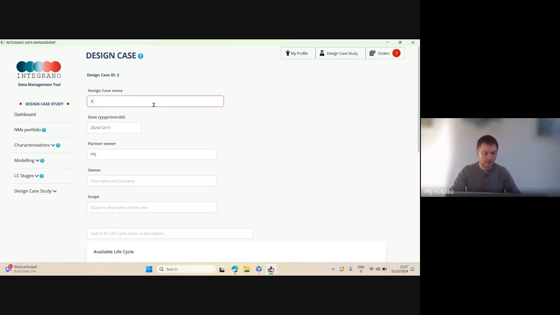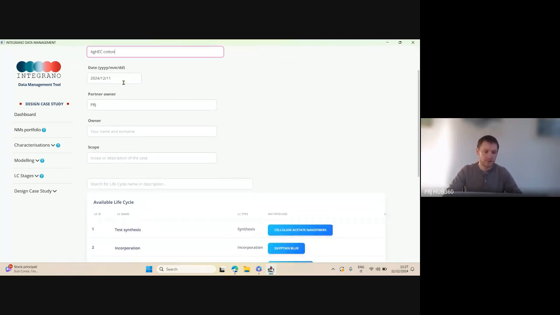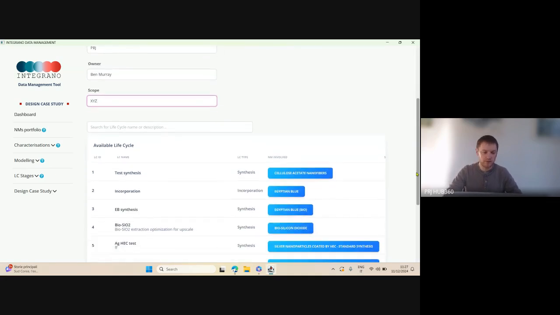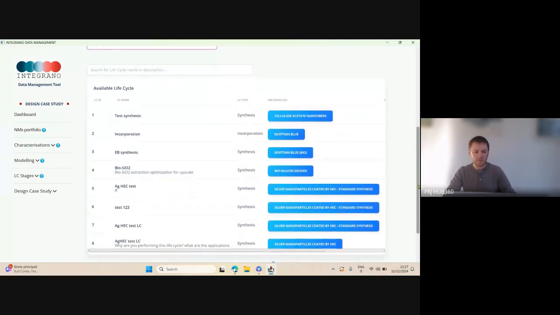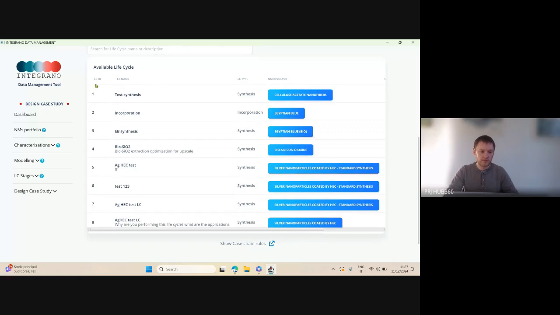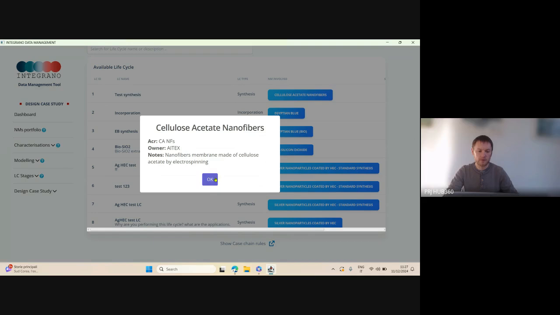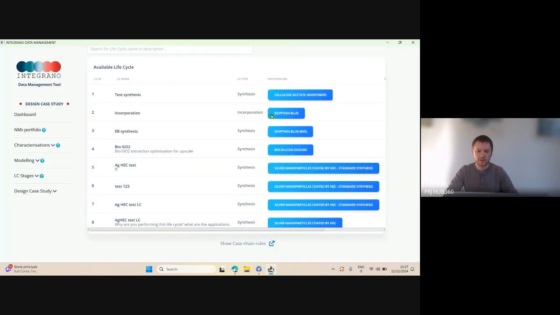So we give the design case a name. Let's just call this one Silver Heck Cotton, for example. But the date, the partner owner, my naming, the scope of the design case. So give some information outlining the scope of what they're trying to achieve. And then you can see listed all of the available life cycles here, and you can click on the blue box and it gives you a little bit of information about each of the life cycles which are available.